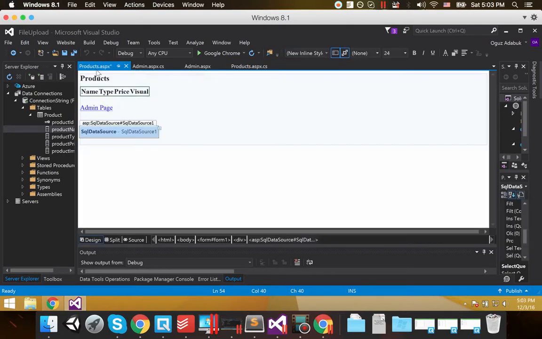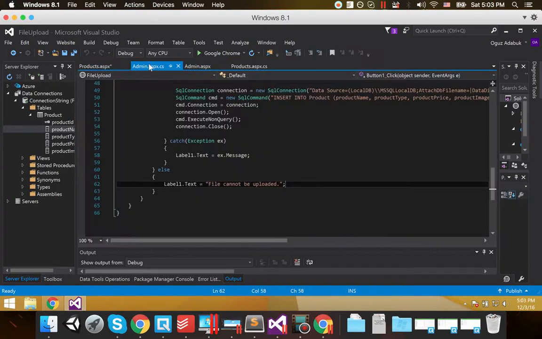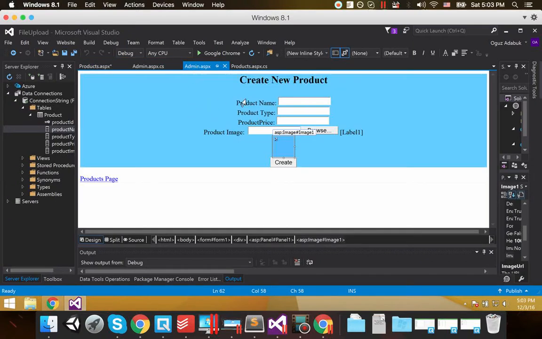Now going back to the products, and that's pretty much it. That's how you can implement a simple product creation or simple entry. You can create users this way and upload an image, and use that in your project.